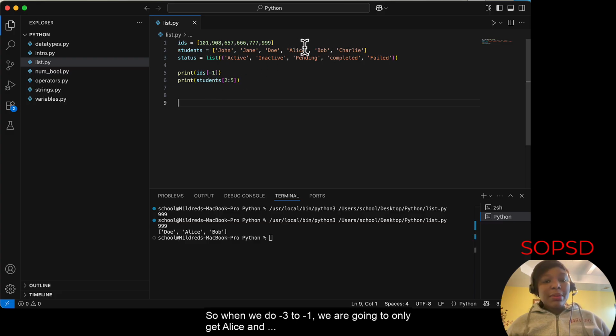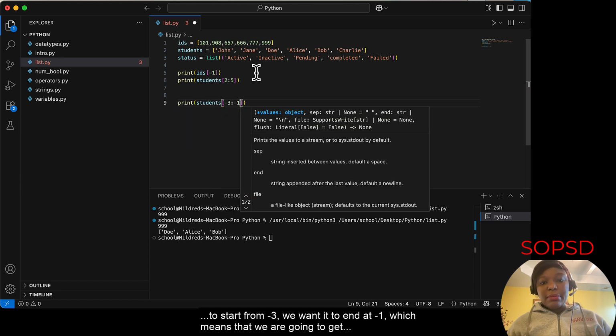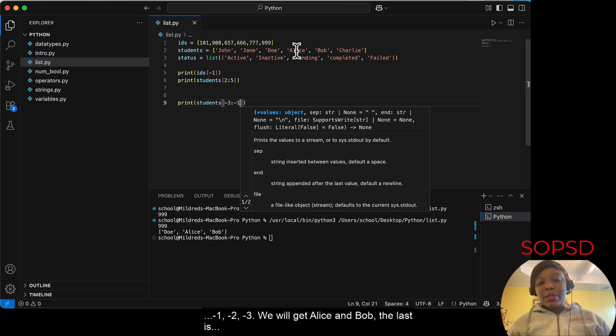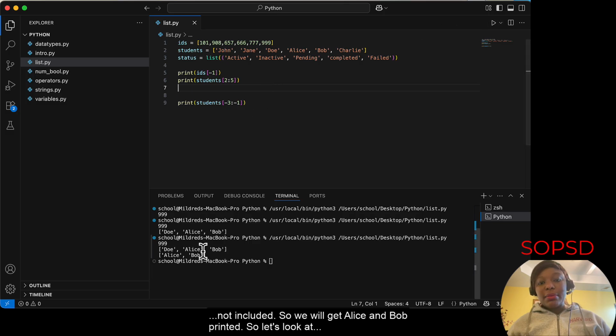So when we do -3 to -1, we're going to only get Alice and Bob because the last is not inclusive, right? So we print, let's say, students, and then we have -3. We want it to start from -3. We want it to end at -1, which means we are going to get -1, -2, -3. We'll get Alice and Bob. The last is not included, so we'll get only Alice and Bob printed.